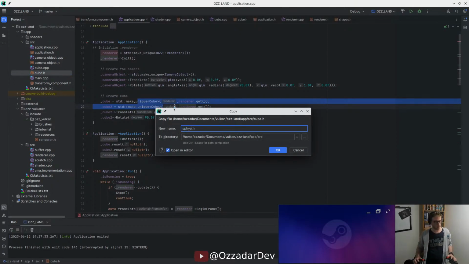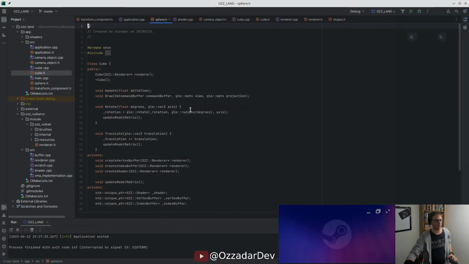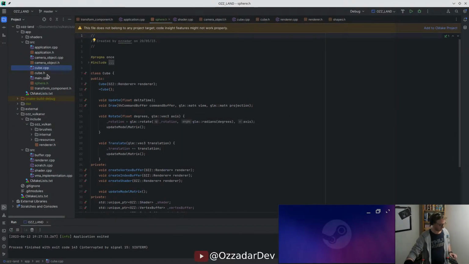So we'll call this sphere. Add that, and then we need the CPP file as well.